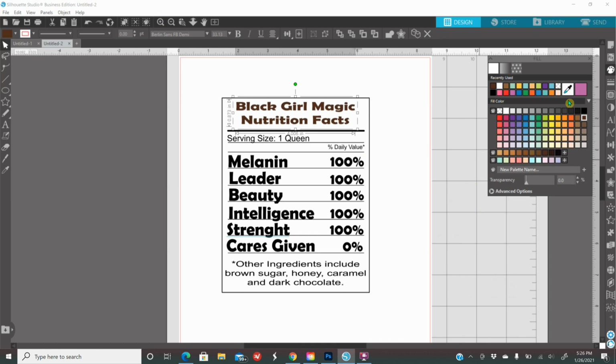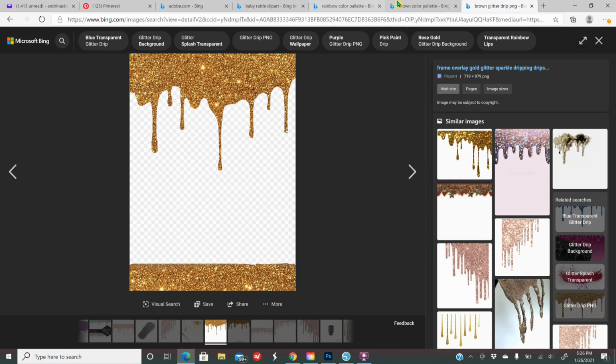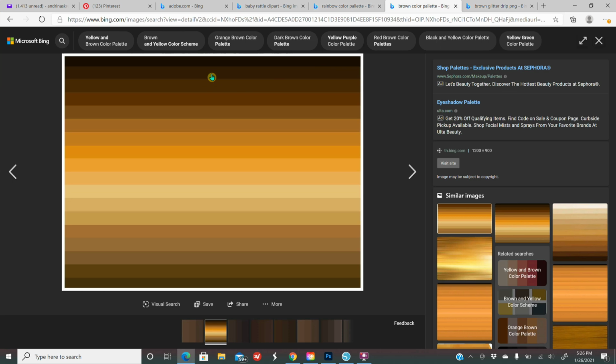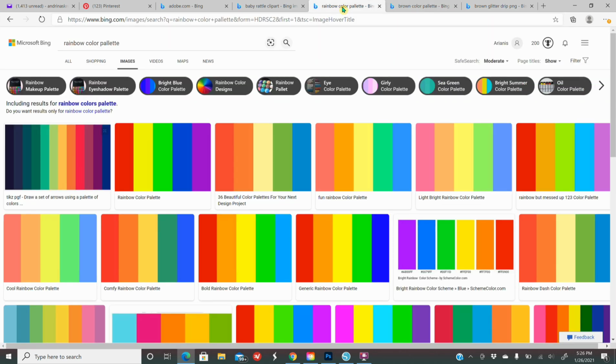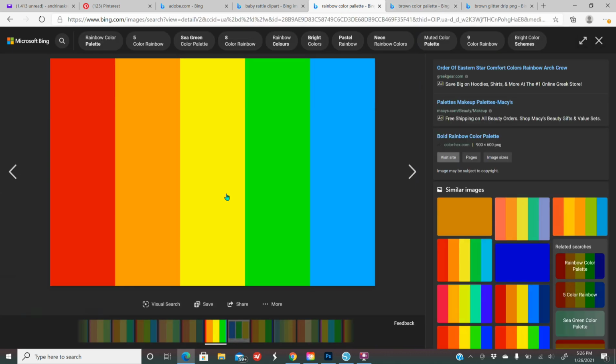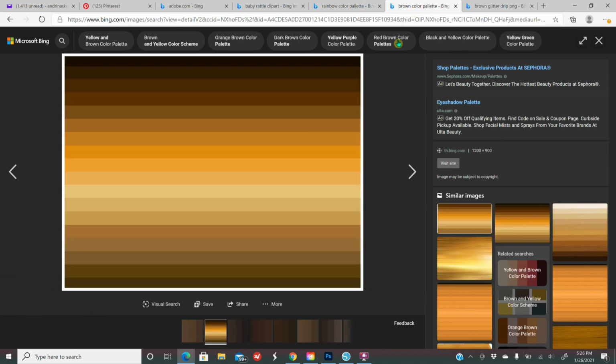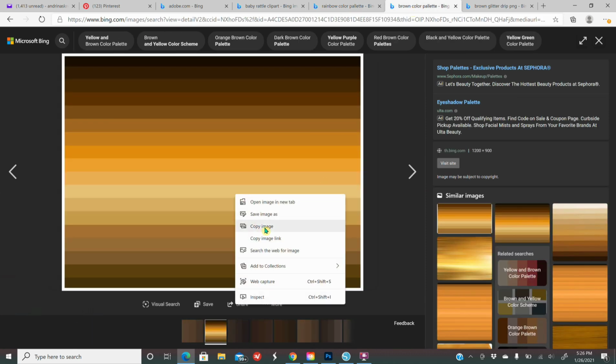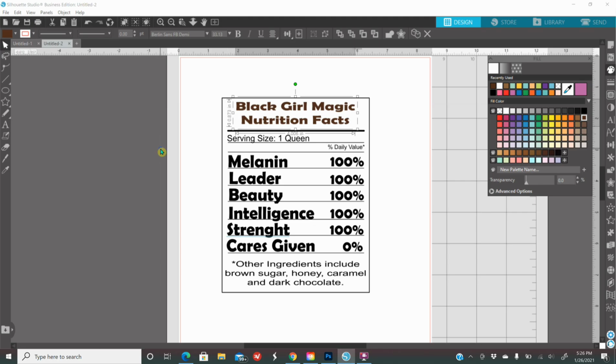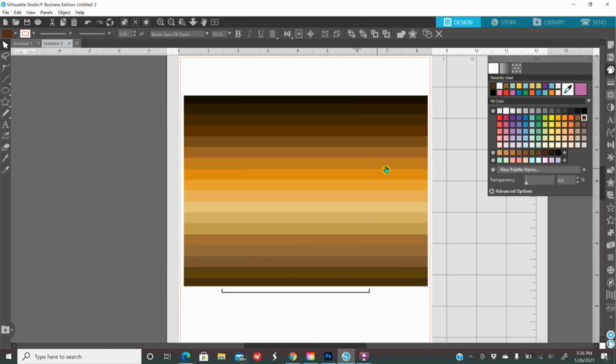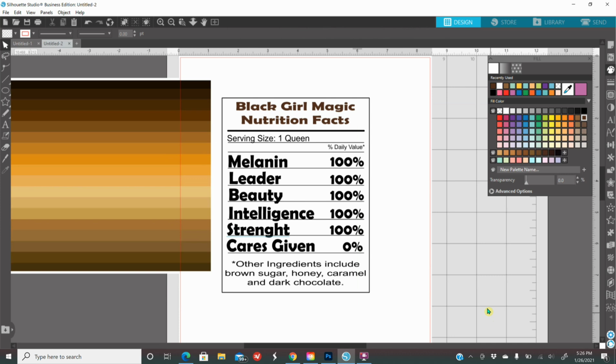And then if you don't have enough colors here that you would like to use, all you have to do is go to Google and type a color palette that you would like. You could type rainbow color palette, brown color palette, pastel color palette, whatever you choose. You're going to click on one, right click, copy, and paste to Silhouette. So I'm going to copy image and paste it to Silhouette. Now I have this color palette here.